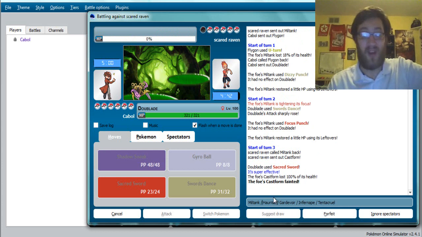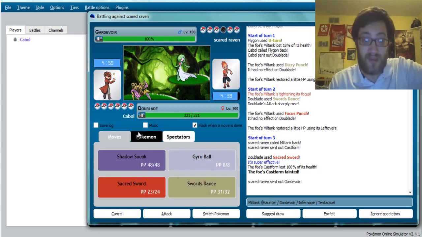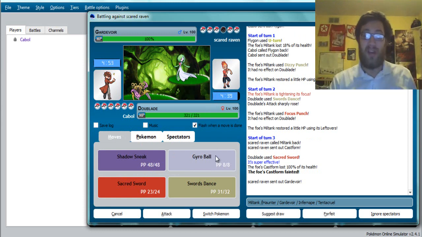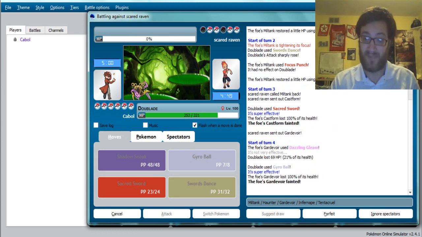Alright, there goes Castform. Sorry for the bang. Alright, so what is he going to go into now? Infernape. I still think Tentacruel is probably the best switch. I'd probably have to switch out. I could go into Poliwrath. Let's see how you like a Gyro Ball. Dazzling Gleam instead of Moonblast. Not bad. Die.